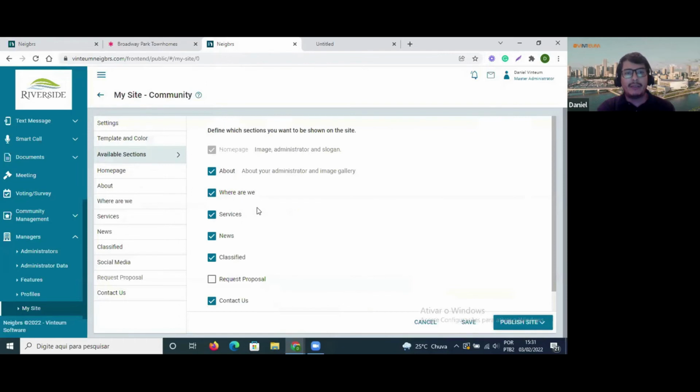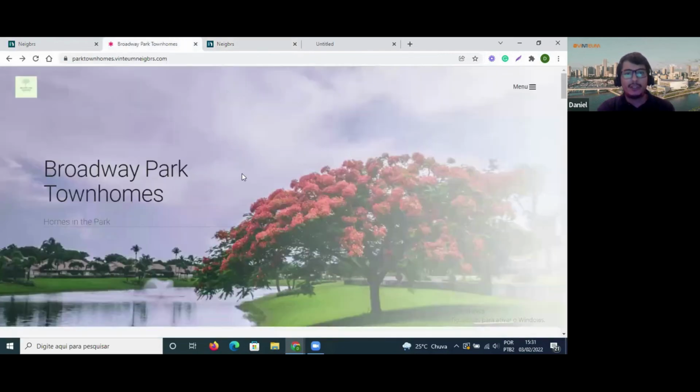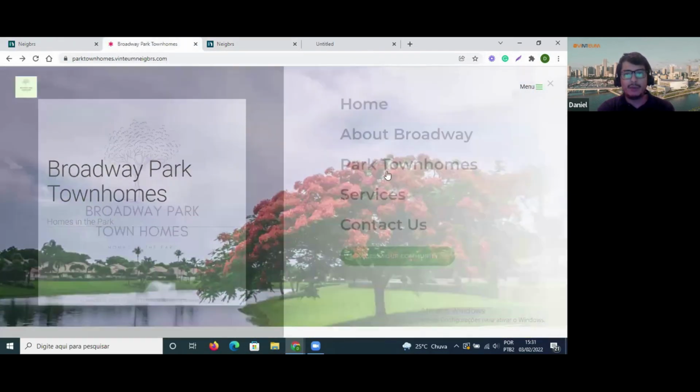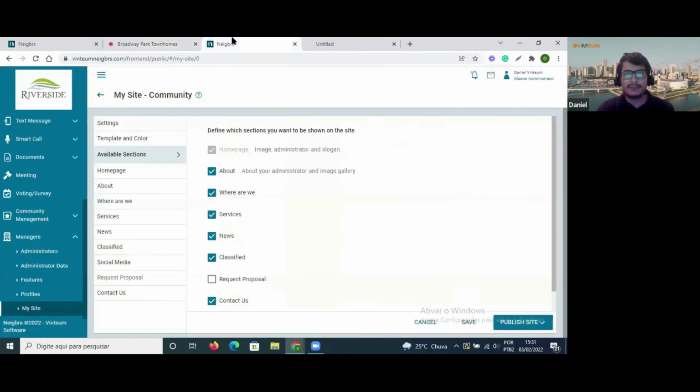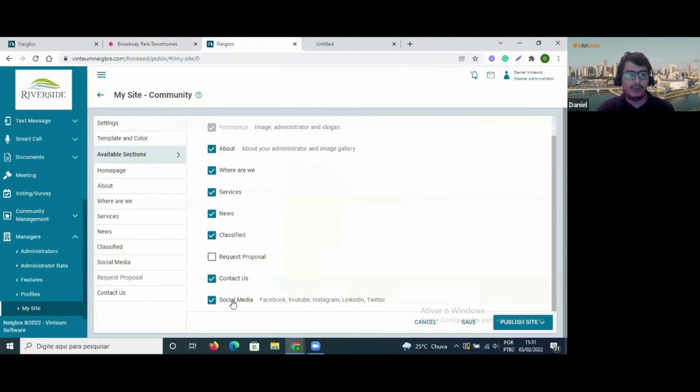After that, we have available sections where you can control which sections are activated on your website. Meaning that if you don't think you'll be using social media, you can just take that section off.